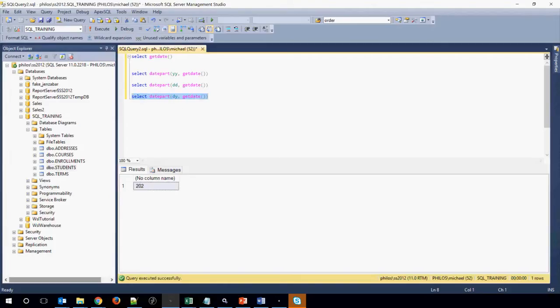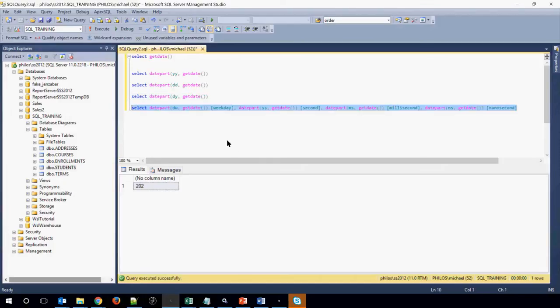And we can, of course, get all sorts of things and just copy and paste this in. Get the weekday. We can get the current second, the current minute, the millisecond, even down to the nanosecond, if you want. And you're never going to use the nanosecond. But I'm just showing off here now.